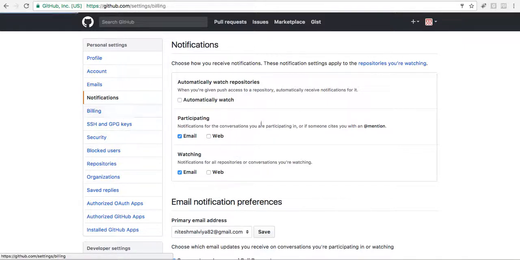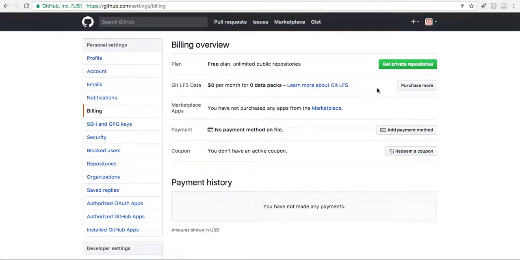For billing, of course, you can create a private repository from here by paying to GitHub, or you can keep on working with the free repositories. SSH we already covered. This is the screen by which you can create SSH keys and then use those SSH URLs of the repository to push the code without requiring the username and password.